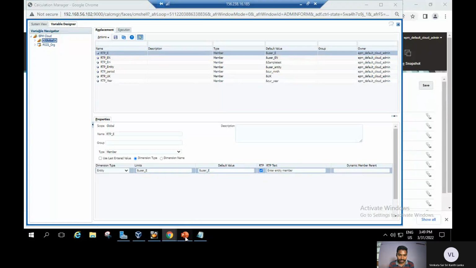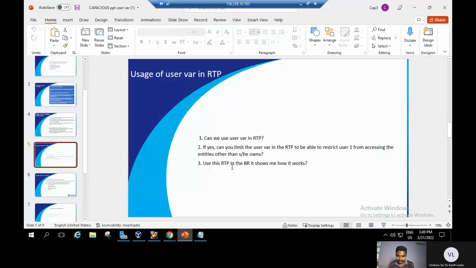Now coming to the slides. Use this RTP in the business rules, and show me how it works. Okay, in the navigation.